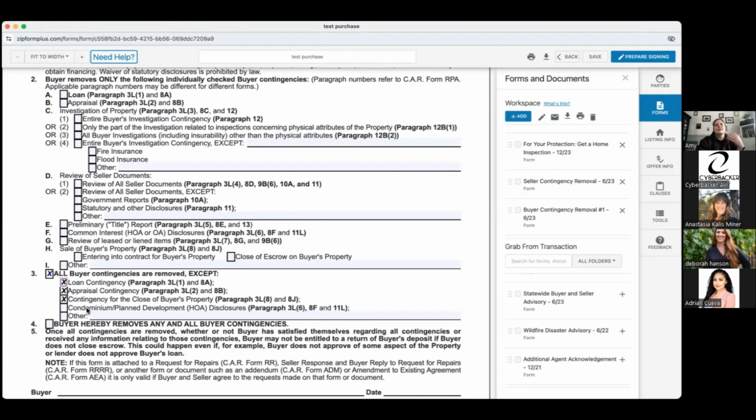Anything but the review of condominium planned development disclosures. Maybe you haven't gotten those yet. So those are your options there under that one. Or if we're ready to remove everything, today's the close of escrow and we probably should remove all of our contingencies. We're going to check that box that, hey, on number 4, buyer hereby removes any and all buyer contingencies. Okay, so those are your options on the buyer contingency form and what's included as part of those. Questions about that?